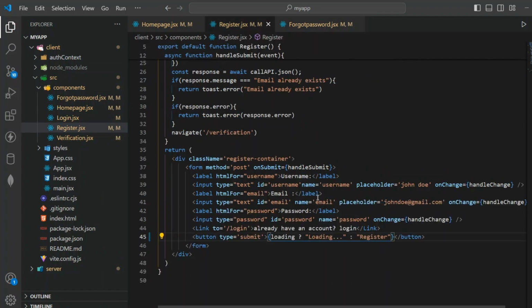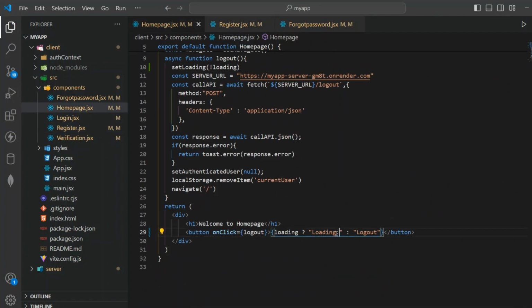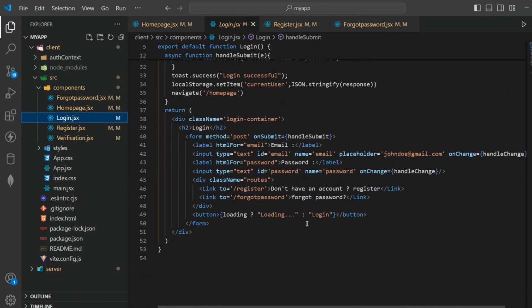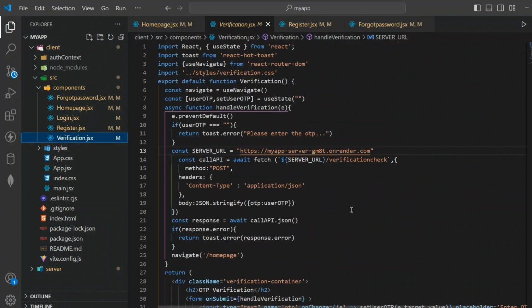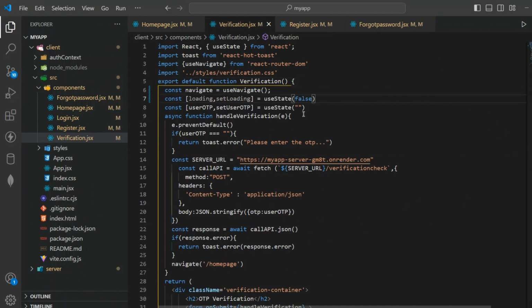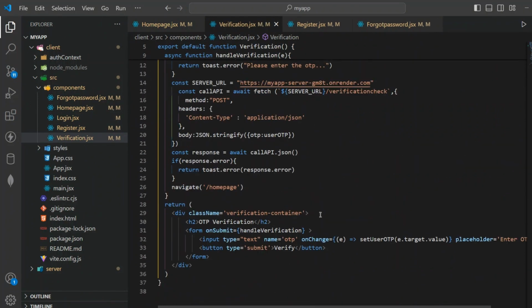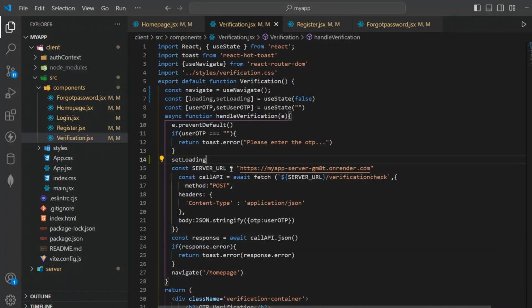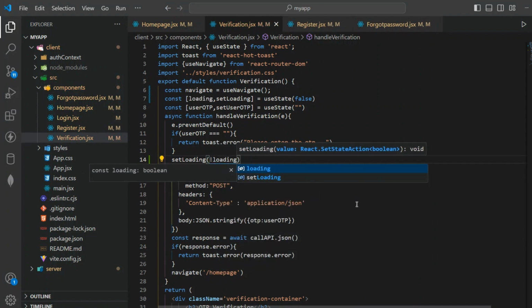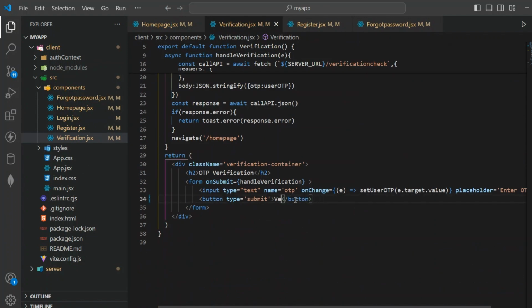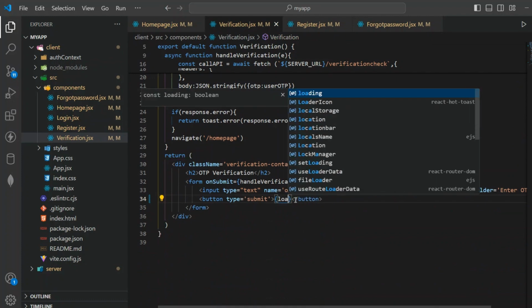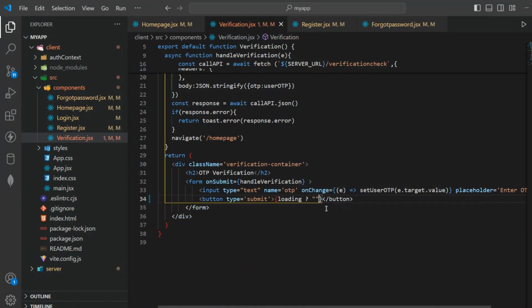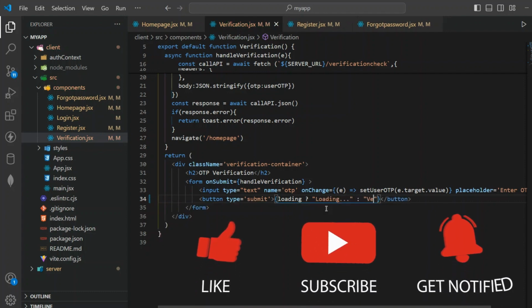Let's add three dots here as well as here. Also, let's add that state variable here as well. Whenever the user clicks on the verify button, we're going to call this handle verification function. Inside this handle verification function, we're going to call this setLoading function and change the value of the state variable which is loading. Now instead of verify, we're going to use conditional rendering, and if the value of loading is true, we display the text loading. If the value of loading is false, we display the text verify.